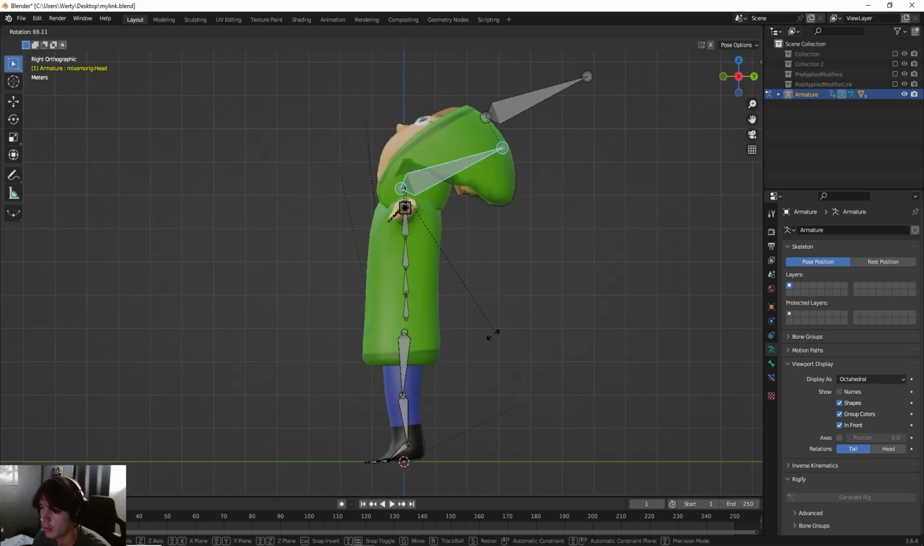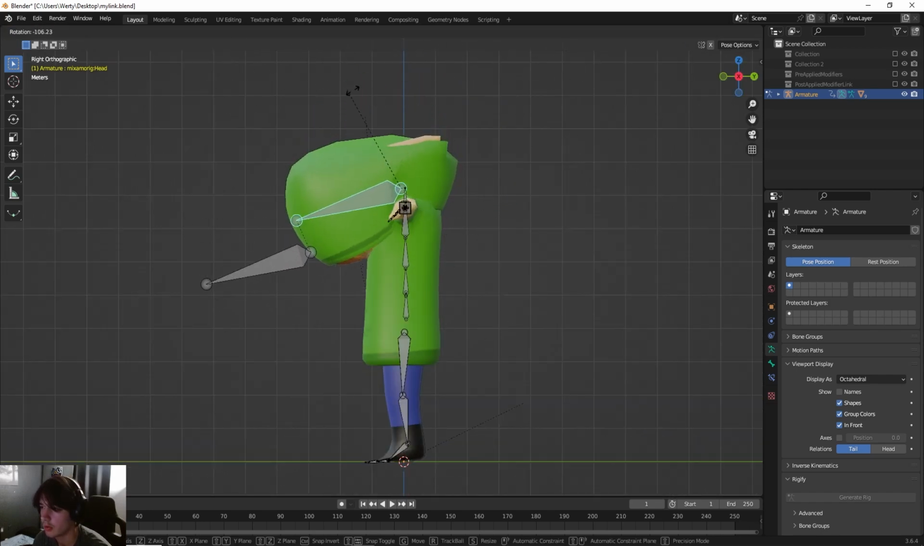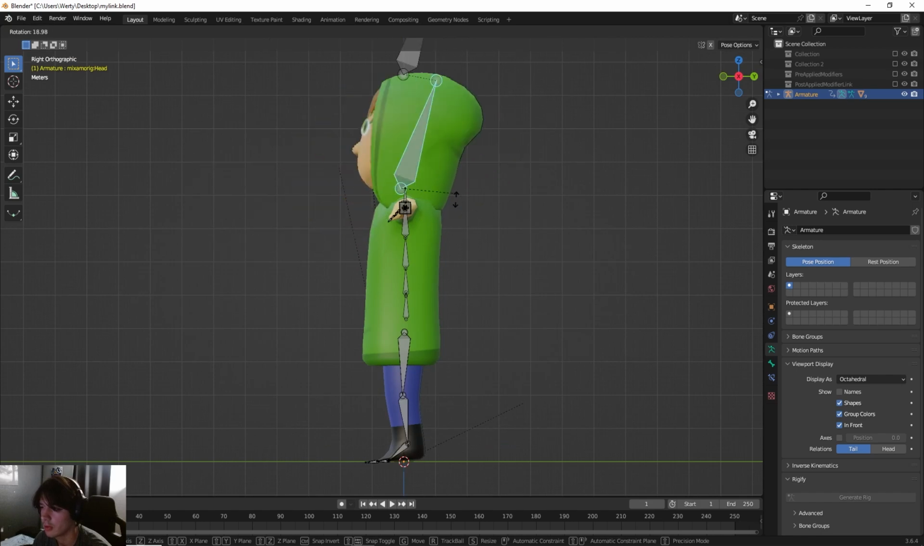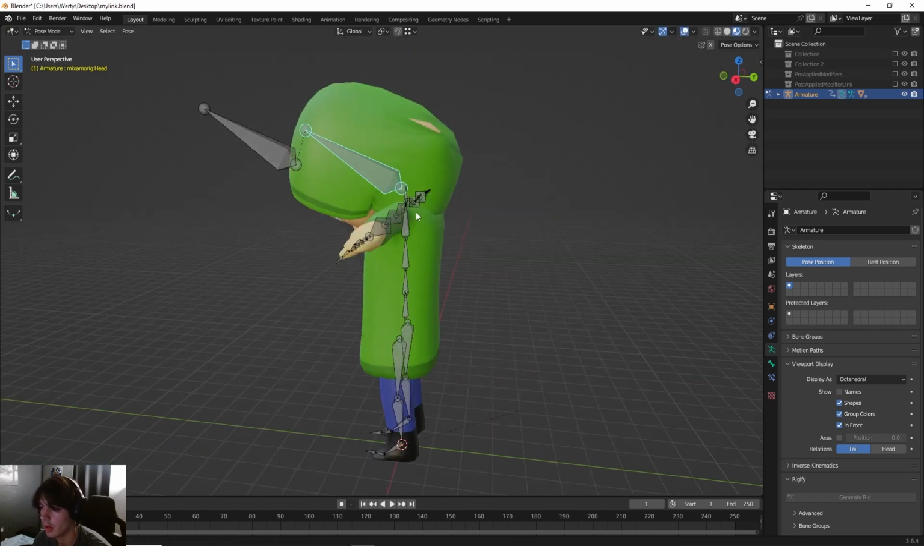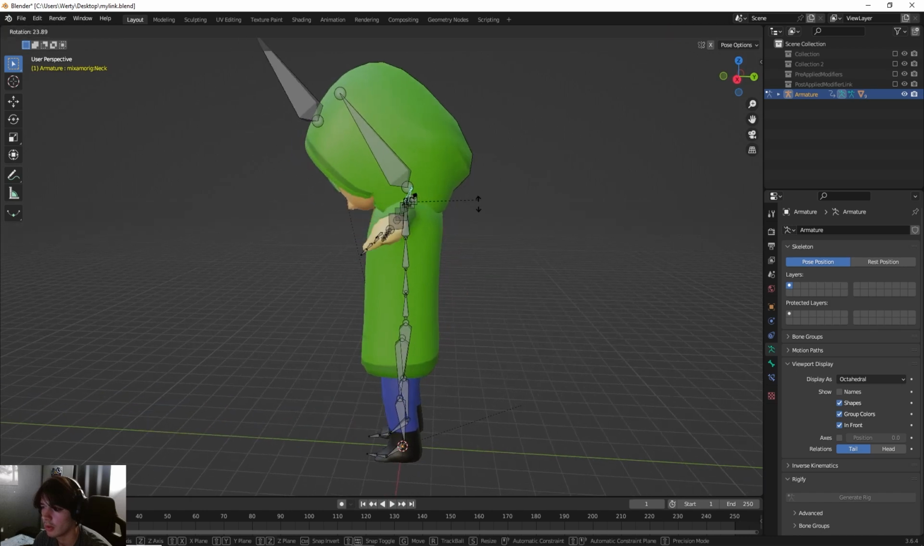So now we could turn this guy's head. As you can see, the bottom section of this hood is not following the head, and we will be able to fix that in a second.